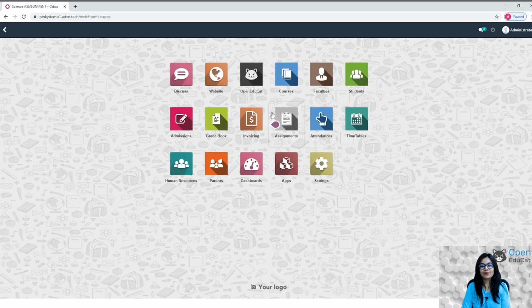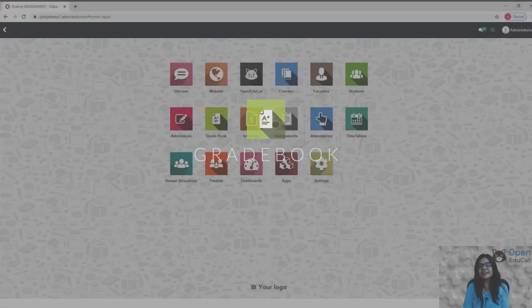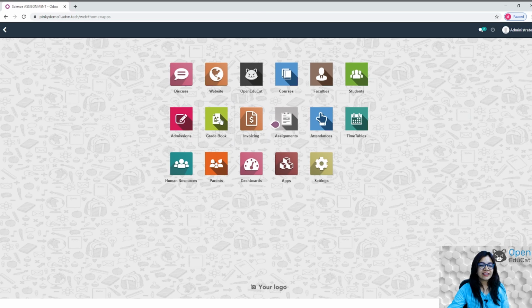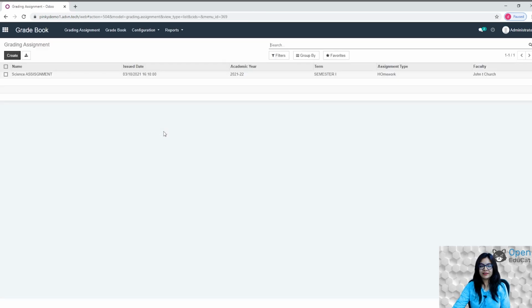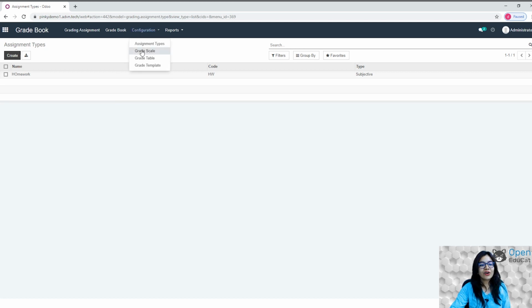Now the last module, which is also important for any students and any faculty, is the gradebook. That's how you can create the gradebook for particular students for Little Flower International School. So click on the gradebook, click on the configuration and click on the assignments tab to create that assignment type. This assignment type I have already created, so there is no need to create another one. Click on the grade scale to create that grade scale.